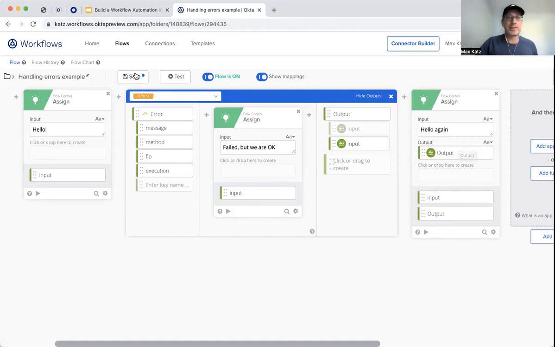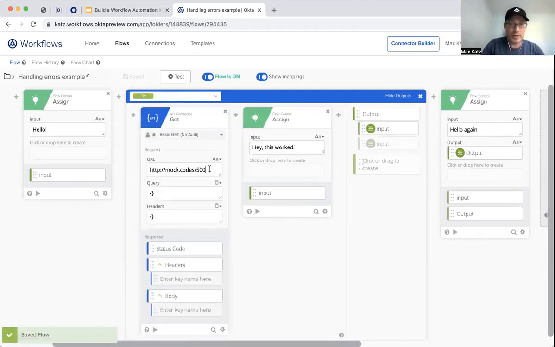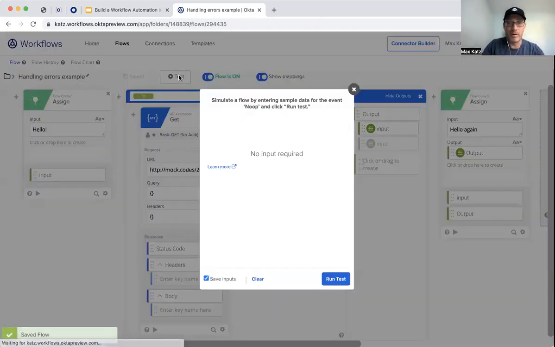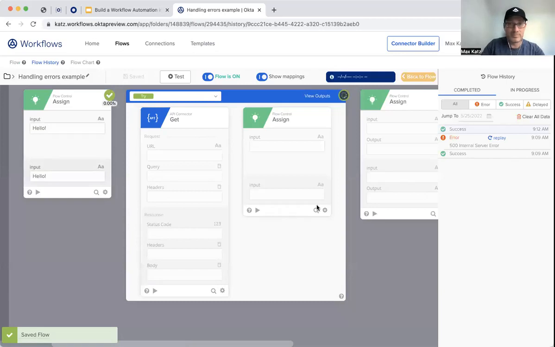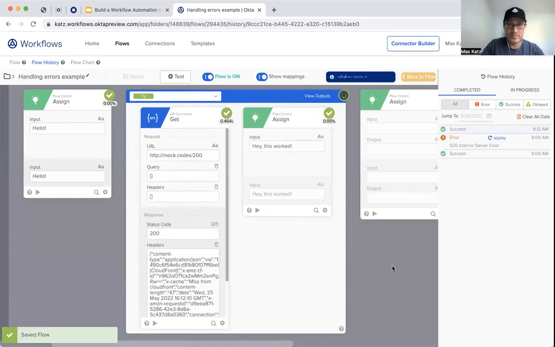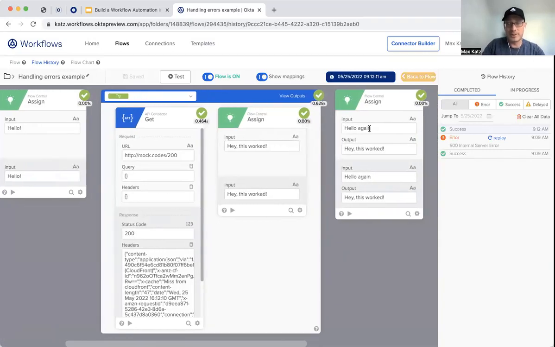All right, and then let's save. And then let's go back here. So let's do 200 to test. All right. So we can see this is the original. Hello again. Hey, this worked. This is coming from the try section. So far it just works. Works fine. We don't have any errors.